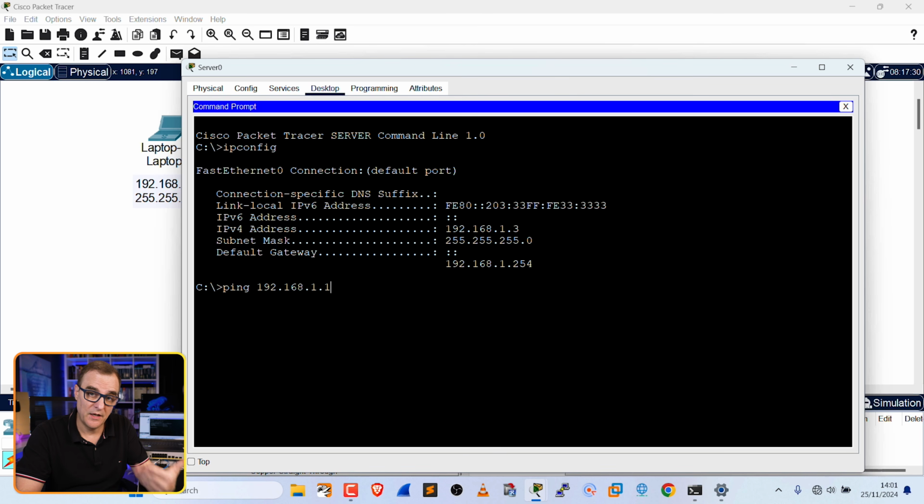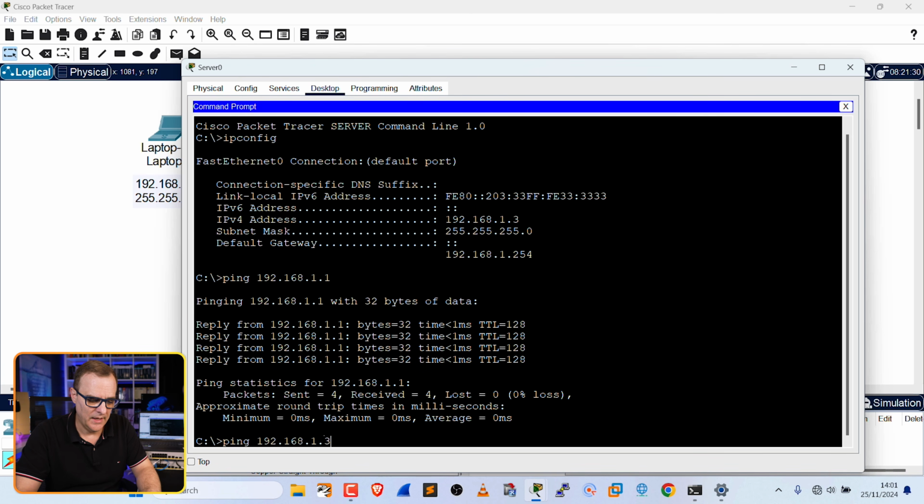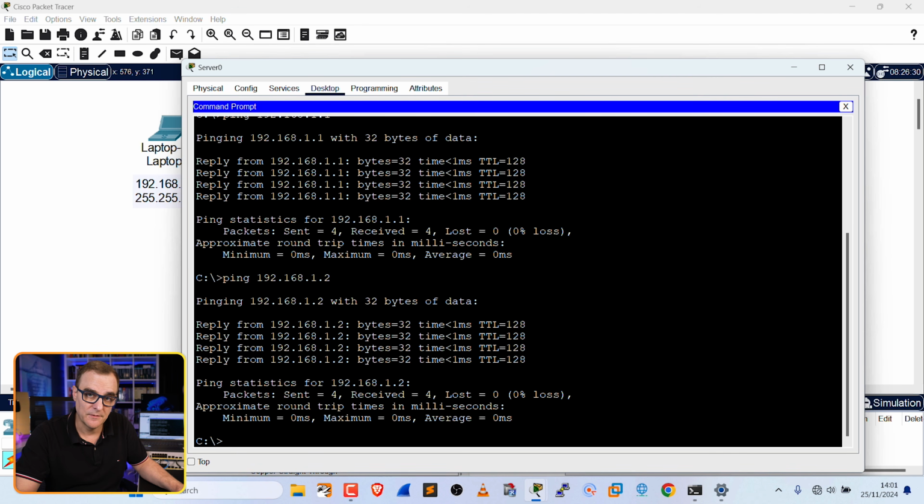Remember, ping checks network connectivity. Are you there? And then the other device replies, yes, I am. So there we go. We can ping PC1 or laptop 1 and laptop 2. We have IP connectivity between the server and the laptops, and we can prove that very easily once again by using ping. Okay, so that's in our topology in PacketTracer, but let's do the same on the physical devices.